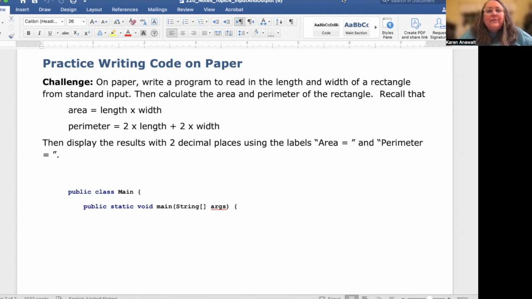So let's look at this question. It says on paper, write a program to read in the length and width of a rectangle from standard input. Then calculate the area and perimeter of the rectangle. Then it reminds us about the formulas for area and perimeter. That's useful in case you don't recall those. And certainly, I don't expect that you have any particular remembrance of geometric formulas you might have encountered in the past. If it's not something that we've seen before in class, I wouldn't expect you to know it on an exam. Finally, it says display the result with 2 decimal places using the labels area and perimeter.